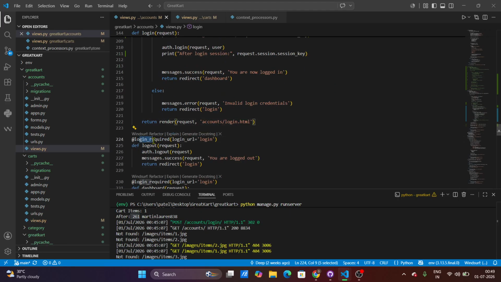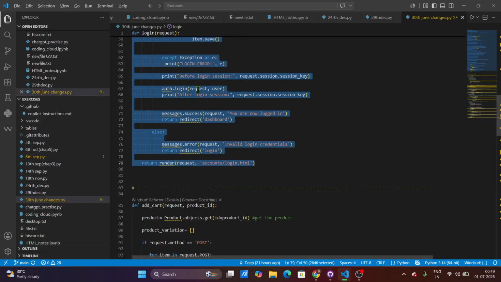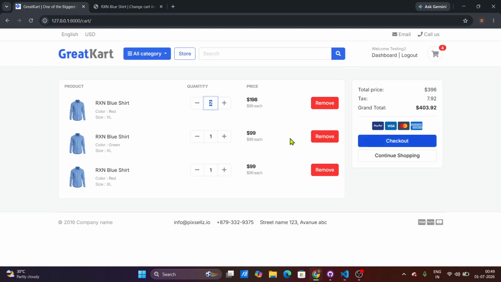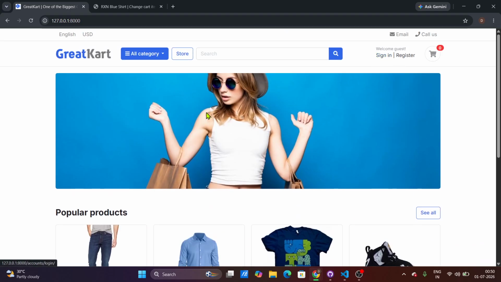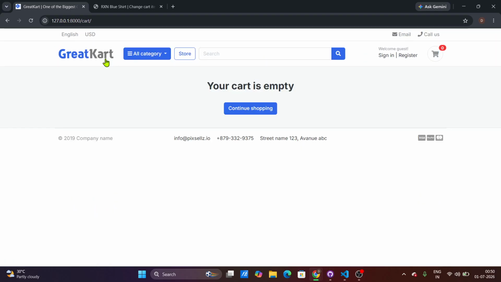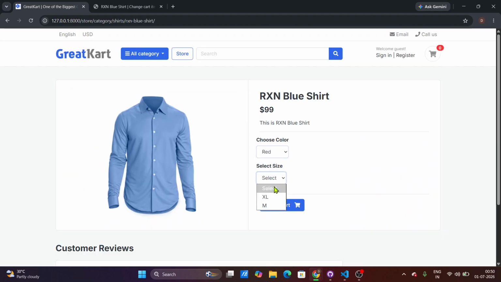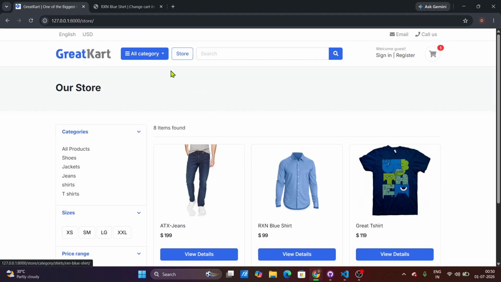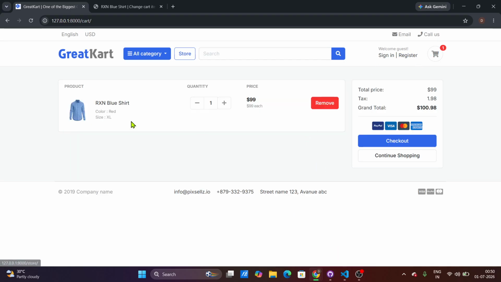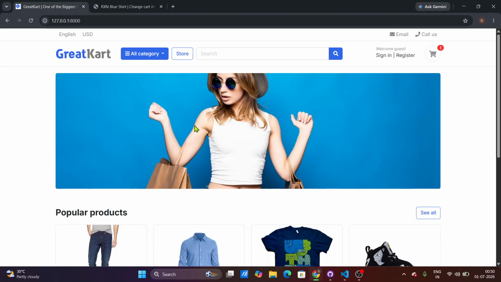Okay, so you can see this login required. We also have to add that decorator for our checkout page. You can see this checkout page has to use the login_required decorator. So if the user is logged in, then only they can check out. Okay, so we have to update it.